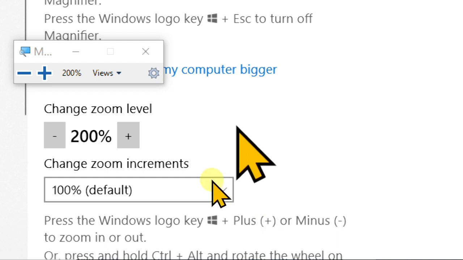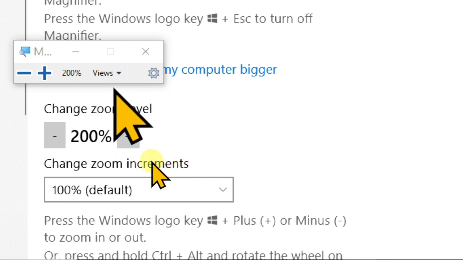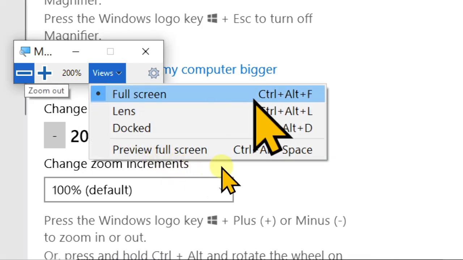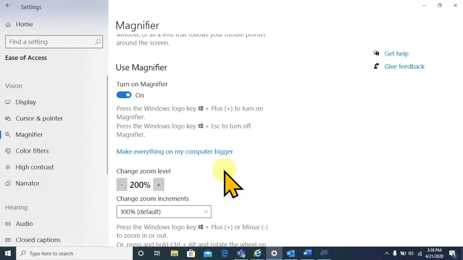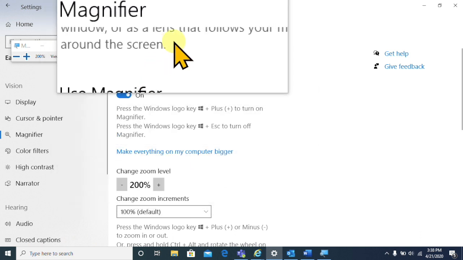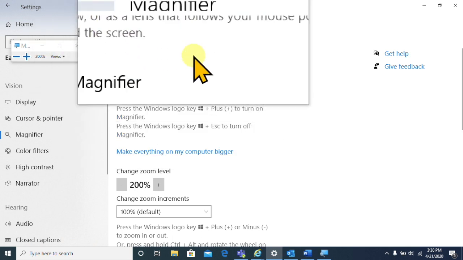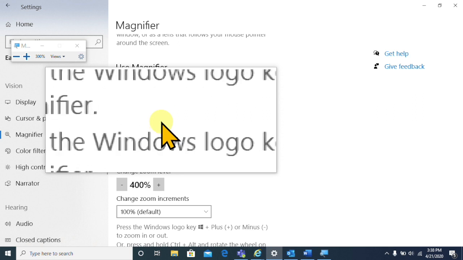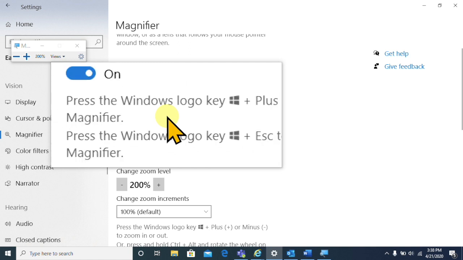If you don't like that, you can change the way the magnifier works. So there is a views option in the magnifier control bar that opens when we turn on the magnifier. If we click there, then we can choose from different ways that the magnifier displays. We're going to click on the lens view, and the lens view now is almost like moving a magnifying glass over the screen. So we still get an overview of the full screen, but wherever we move the mouse, this magnifying glass will move with it. And we can still use our Windows and plus to zoom in and make things inside that magnifying glass larger. Windows and minus to zoom out, of course.